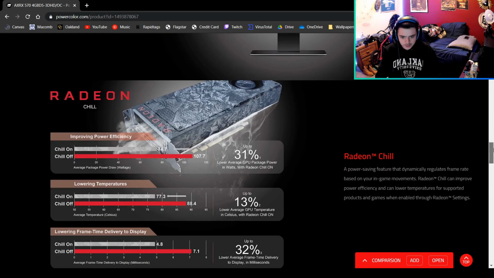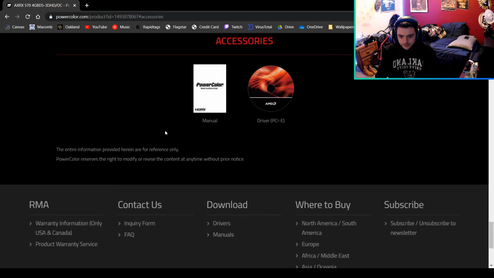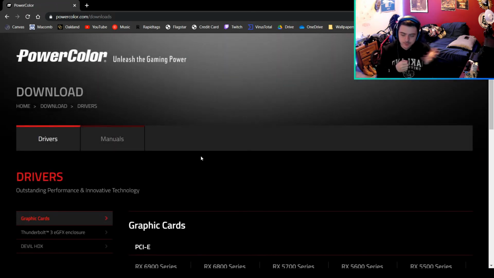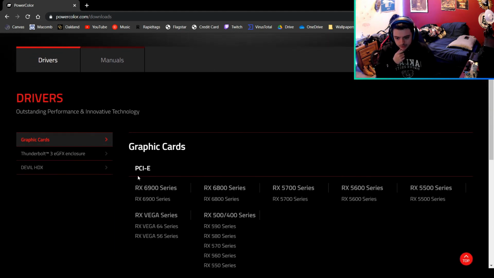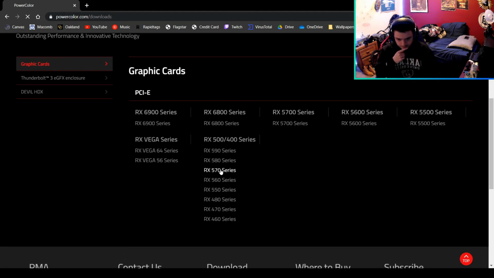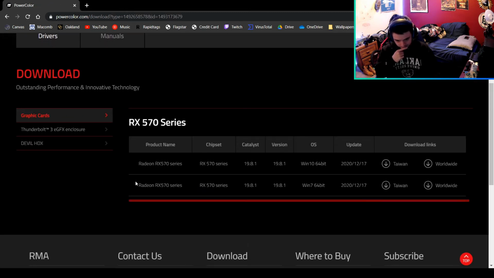I'm not sure exactly where it is, but usually you can find drivers on the website of the company you bought your parts from, or even if you bought it off Amazon, you could just search, let's see, RX 570 series. And as you can see, these are the two drivers that it's showing me that I can install.